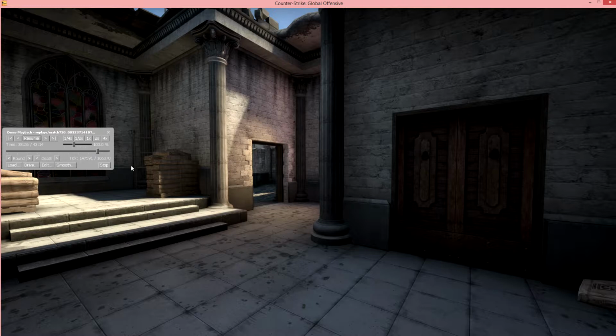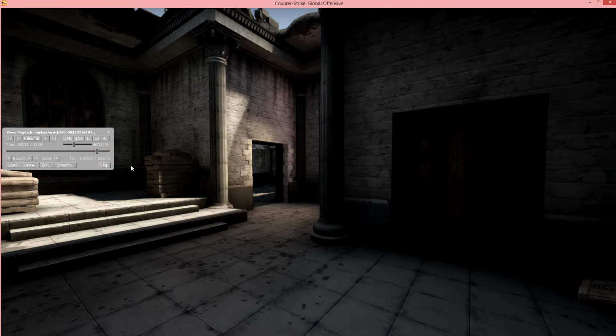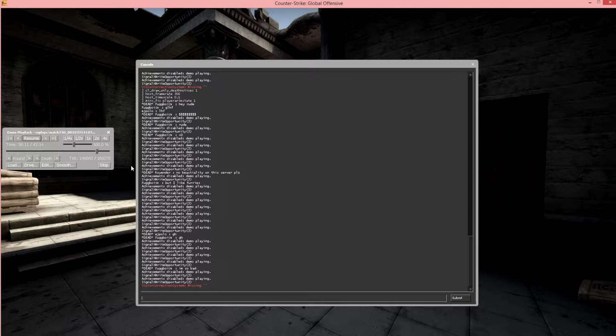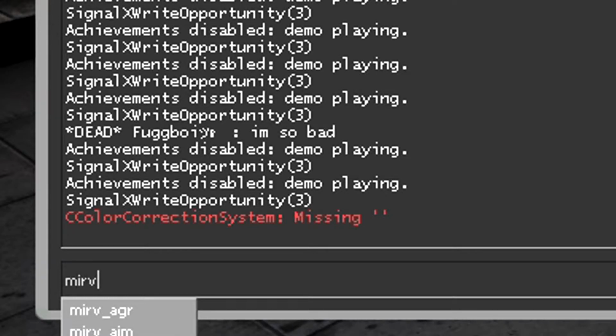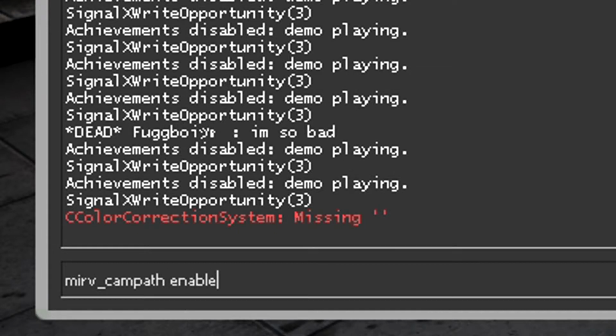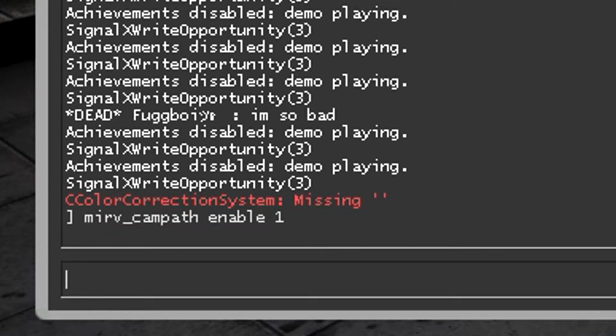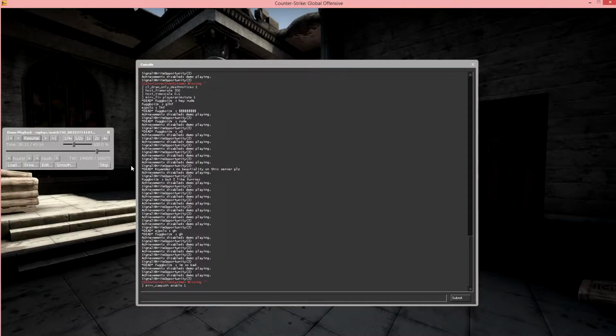6625. I'm just going to play it back and see how it is. Before I play it back, another command I know is going to be tilde, that's the command button. It's going to be mirv_campath enable 1. Make sure there's the 1 at the end. If you don't put the 1, there's a problem.